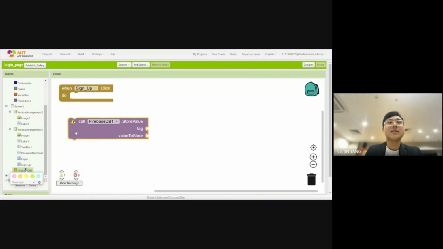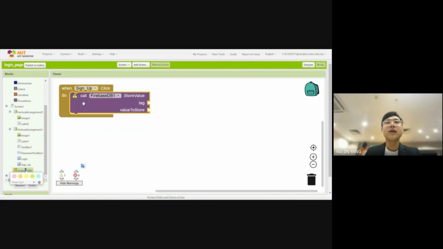Okay, so as you can see, there is a hole here, and there is a notch here. So you have to connect them like puzzles. So you drag and drop it. Why does it show a warning here? Because these two are empty.